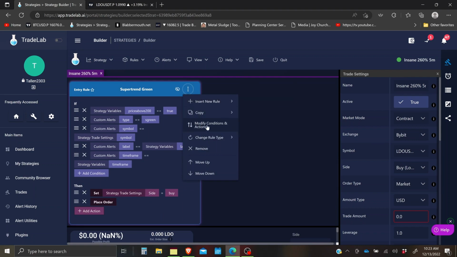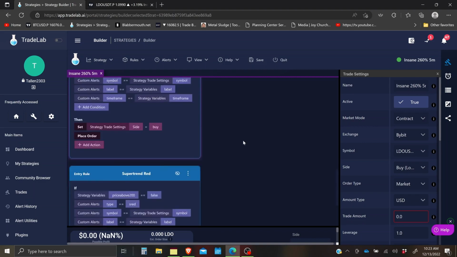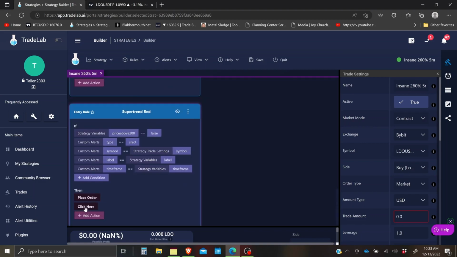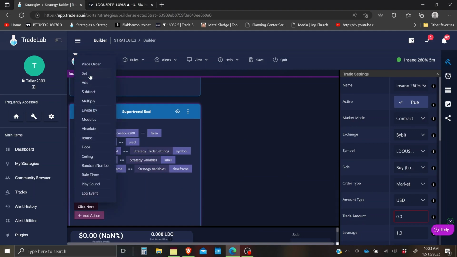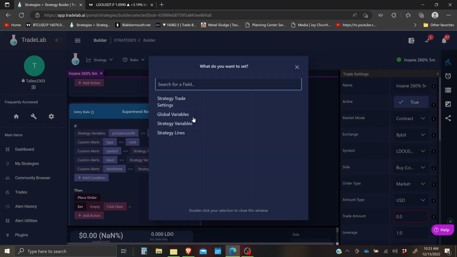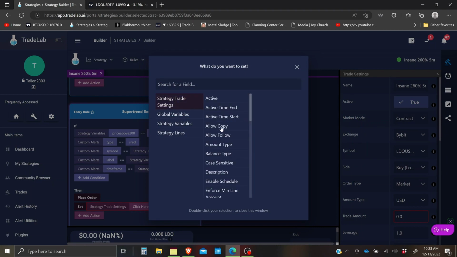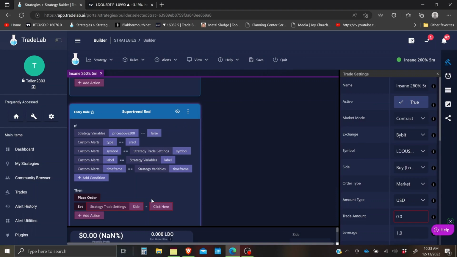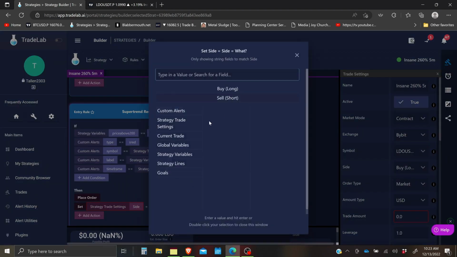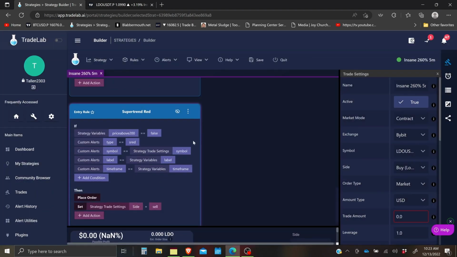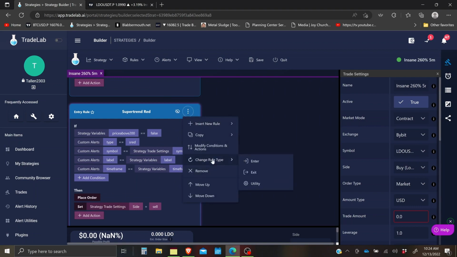If we didn't do that, it would never change, and every time you got a signal for the long or the short, it would just enter whatever you had right here. So take this off, and here we're also going to do the same thing. We want to set strategy trade setting side sell. We'll want that to happen before we place the order.